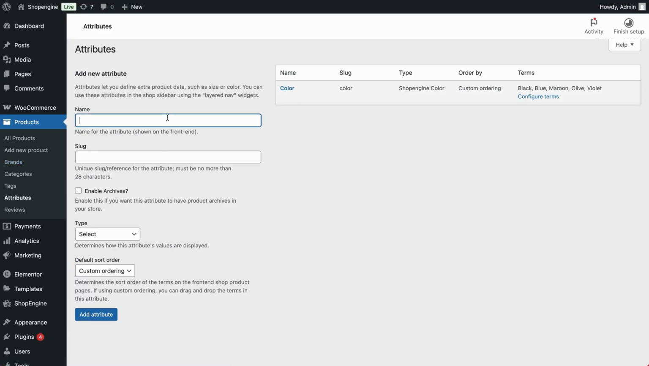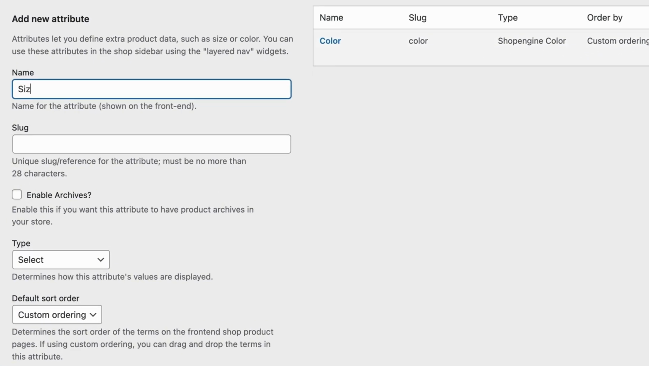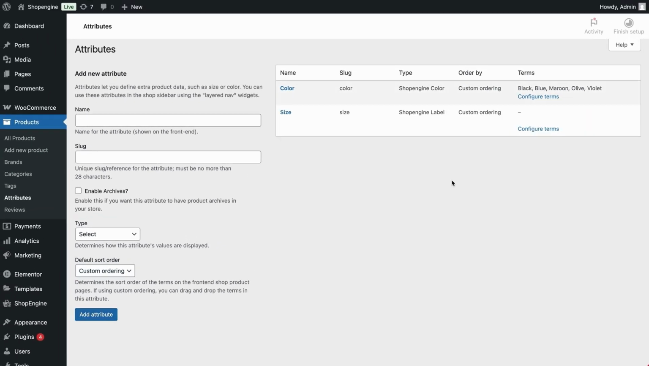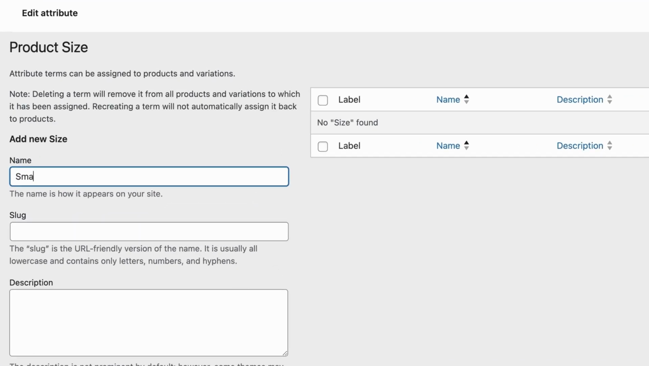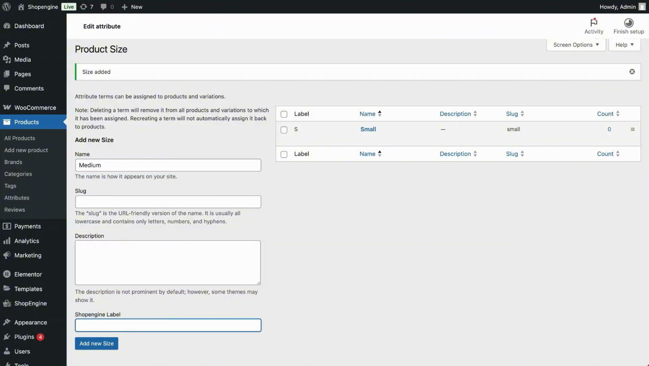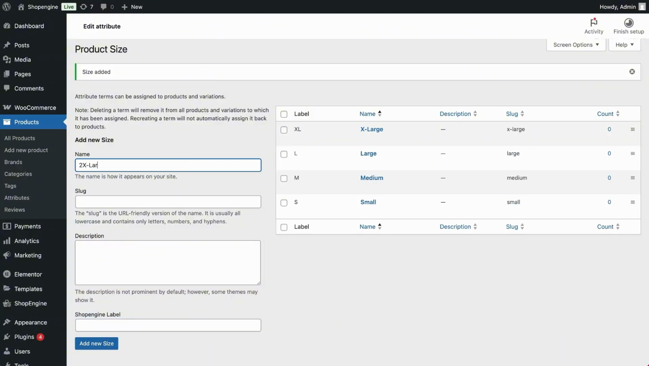Now, go back to the Attributes section and let's add size as another attribute. Select ShopEngine label as the type, choose Custom Ordering, and then click Add Attribute. In the Configure Terms section, type a size name. Again, you can set a slug and description if needed. Choose a ShopEngine label, such as S, and click Add New Size. Continue this process to add more sizes.